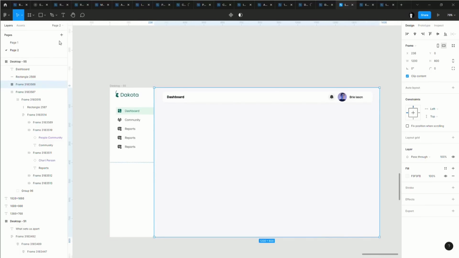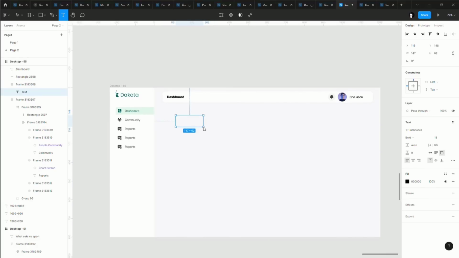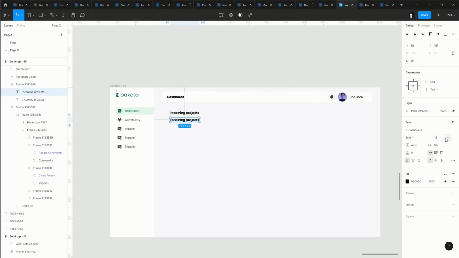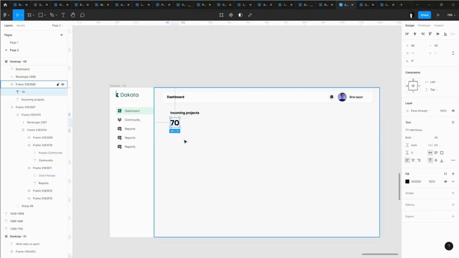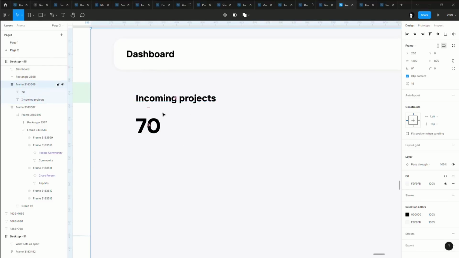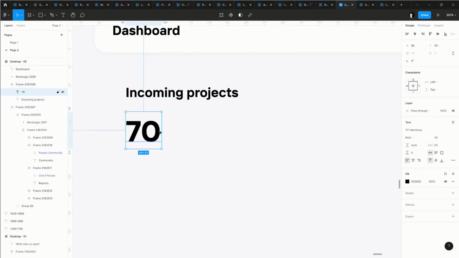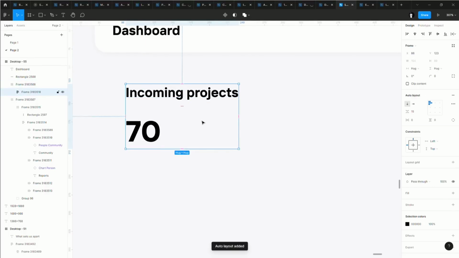So I'm going to create cards and say incoming project, something like this. I'm going to change this to something like 70. Alright, so 70. I'm going to make it part of the layout, then put space around it. So I'm going to make the space on the left and right side.